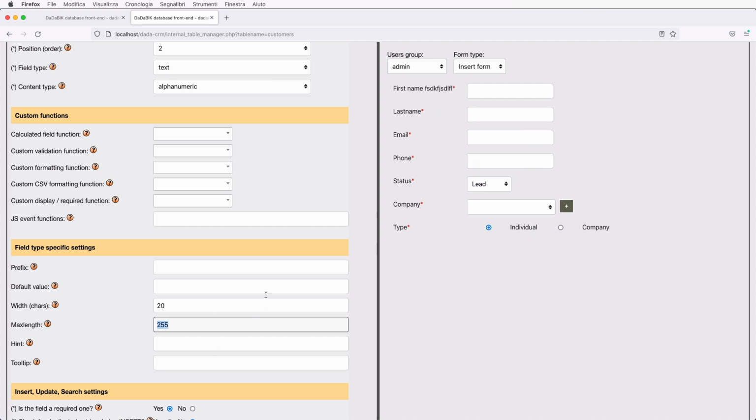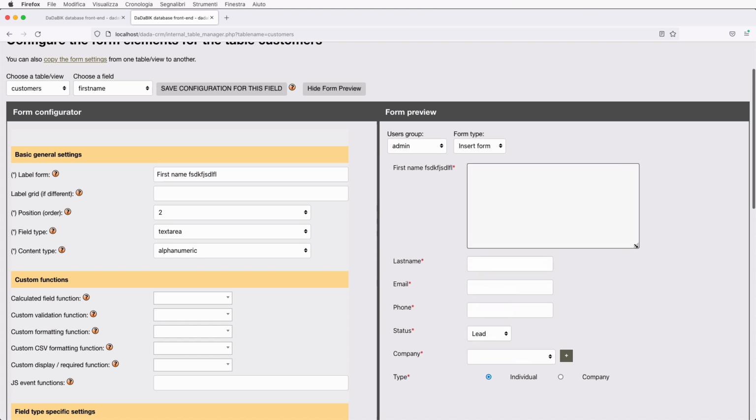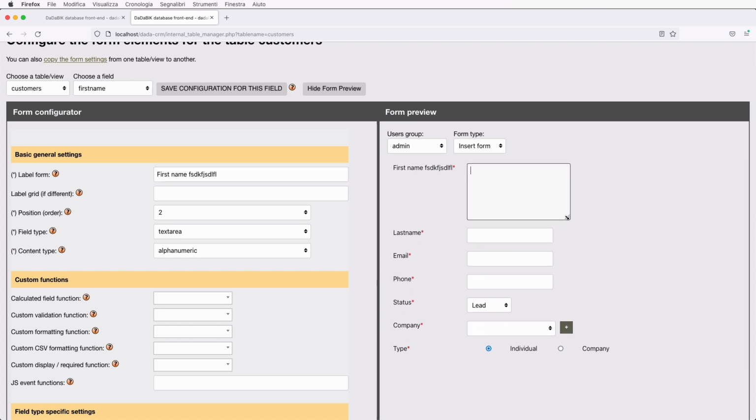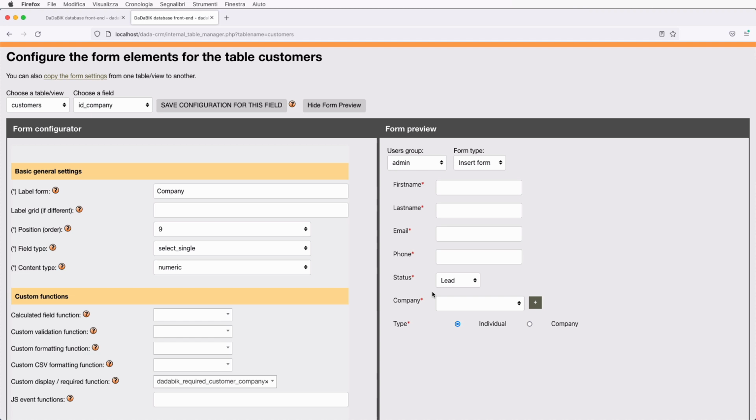Okay, I can change the field type. At the moment it's a text field. Maybe I need a text area, for longer text. I can do many things. Let me show something else. Company field. This is a so-called lookup field, for example. The content of this menu depends on another table, the company's table. This is a select single lookup field in DaDaBIK.